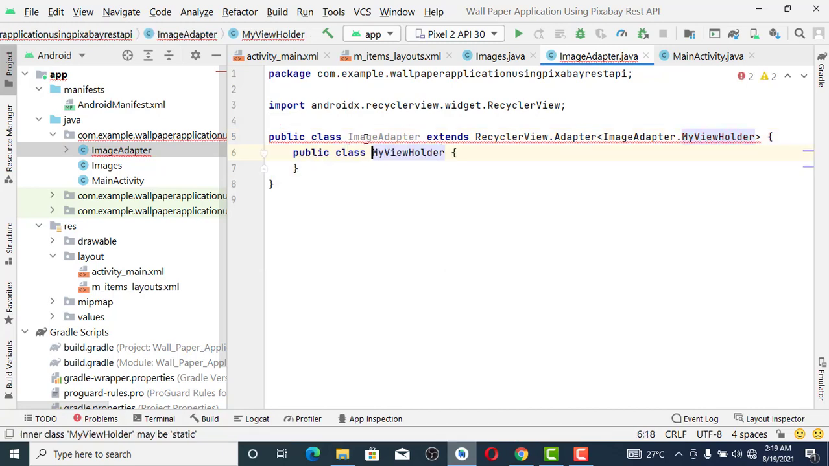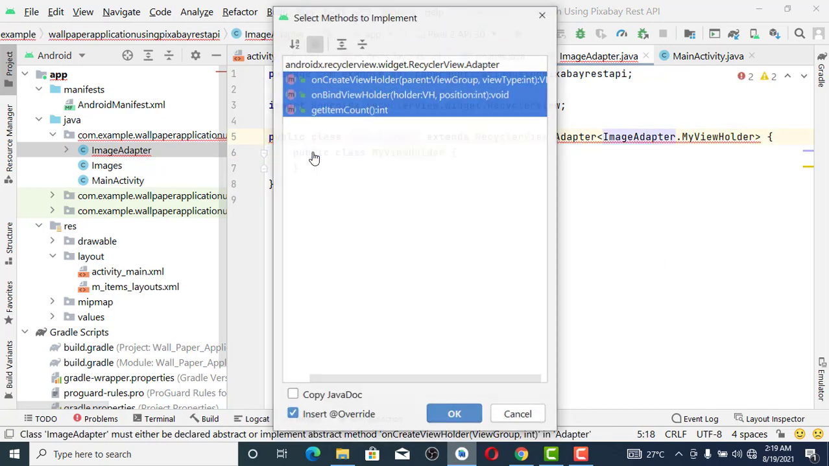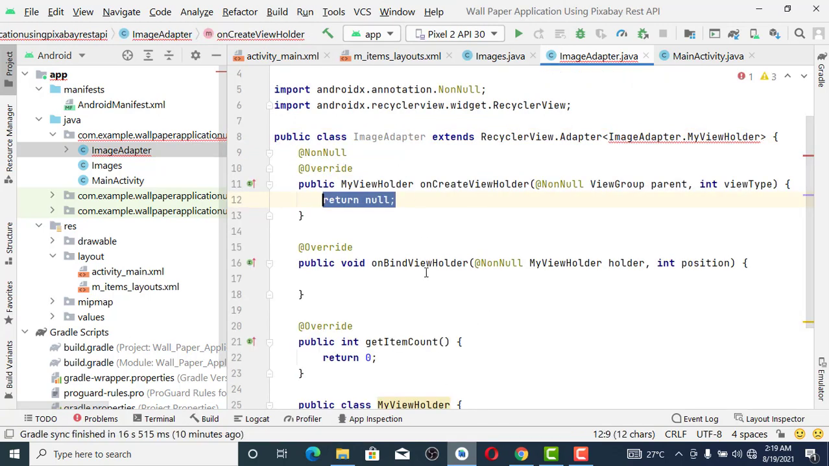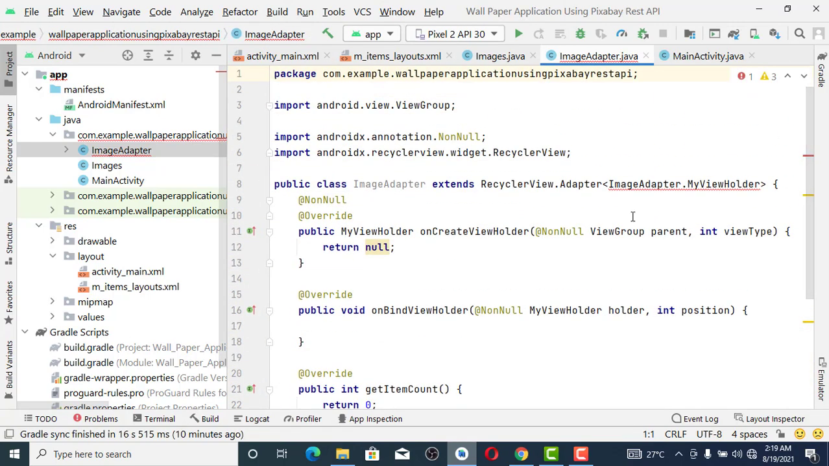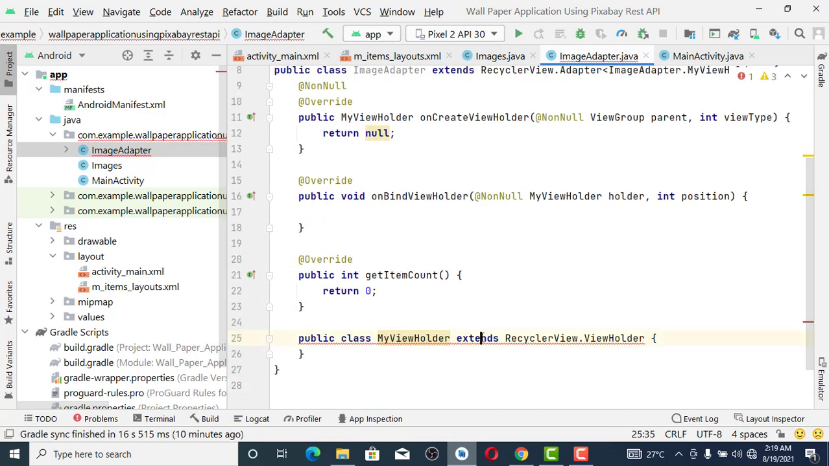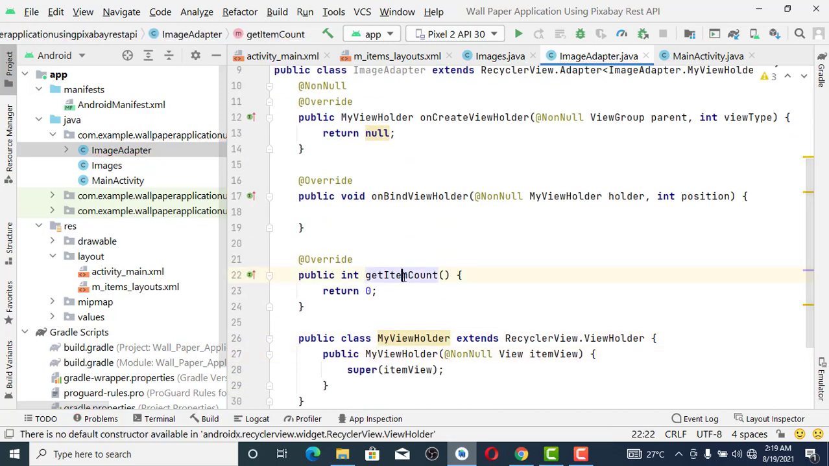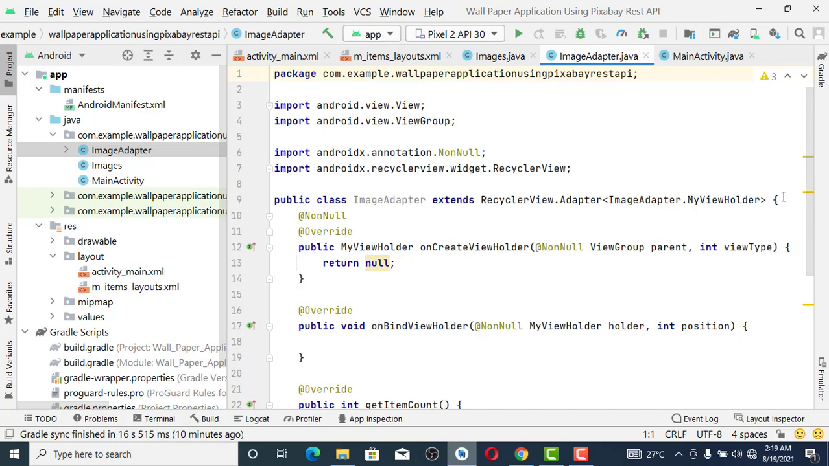So we just click on this bulb icon and implement the methods. We just follow the way it is. That is a very short way of creating all these adapter methods. You just click on the error and implement everything that is needed.